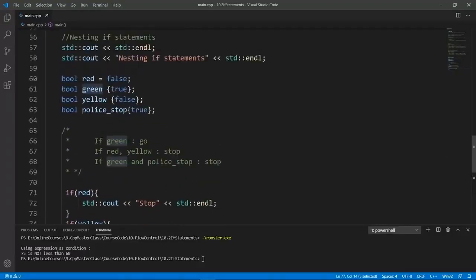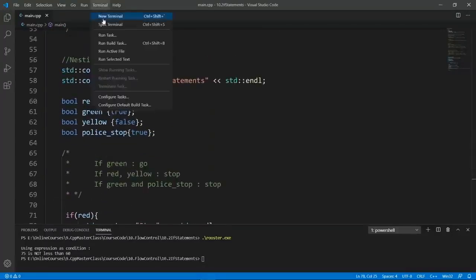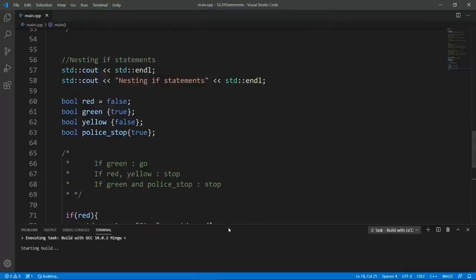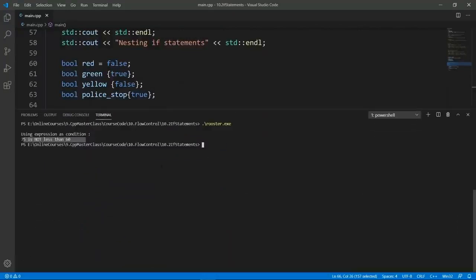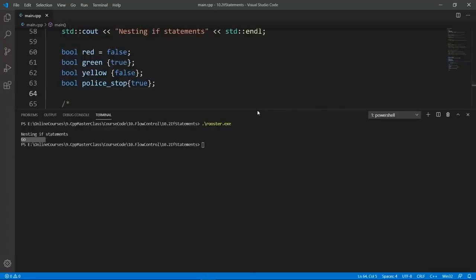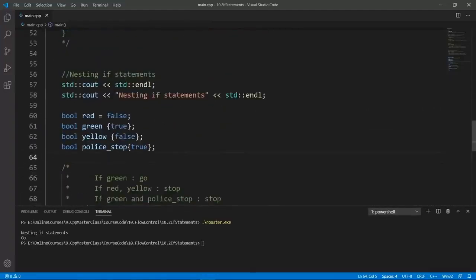If we look at what we have here, red is false, green is true, yellow is false, and police stop is true. Police stop is not really being used. So green is true, we're going to execute the green statement here, and we're going to say go. Let's try and run this. We're going to build with GCC, bring this up a little bit so that we have some breathing room, and clear and run Rooster. And you see that it is saying go here. You can try and change these Boolean variables to different things and see what is printed out here. This is a great way to learn.